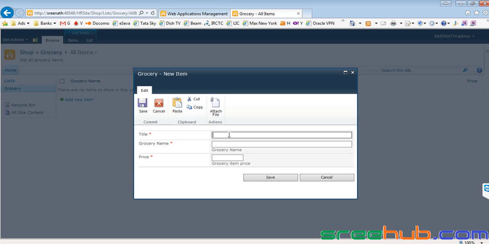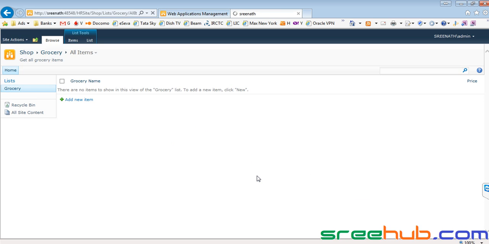Okay, let me take the title as something like serial number 1, and let me give the grocery name as soap. Fine. And let me give it as some 48 cents, right? And let me save it. So now can you see here, it's an item called soap and the price is this.